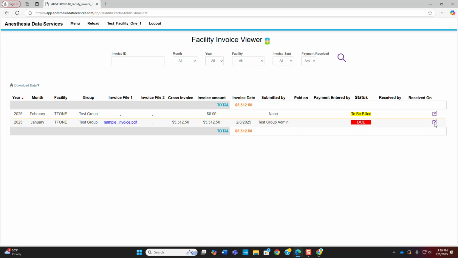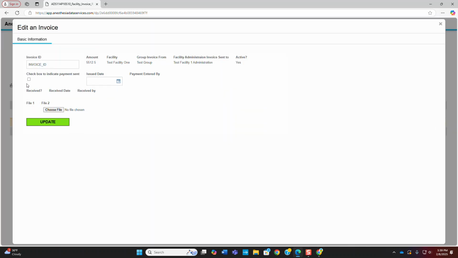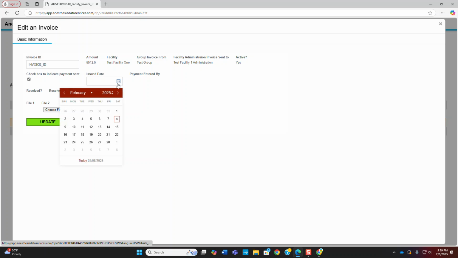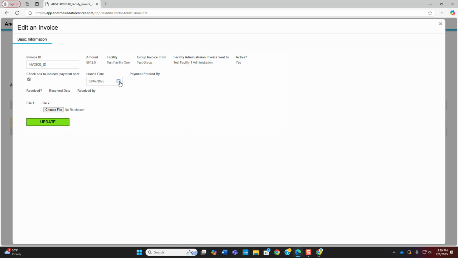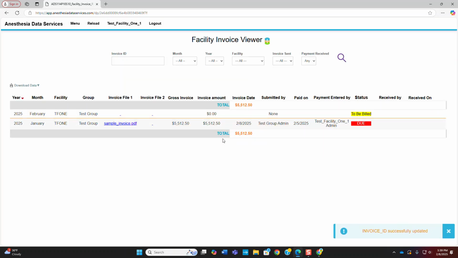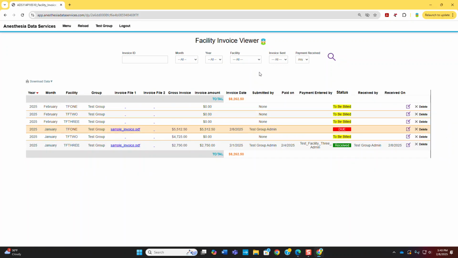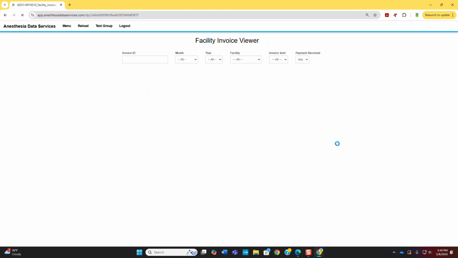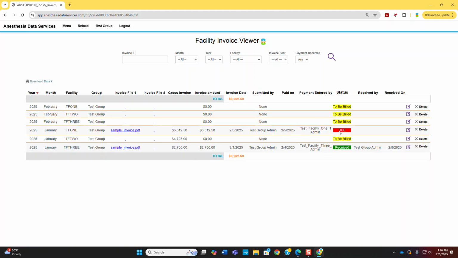We can do that by clicking on this edit icon, check that the payment has been sent. We can tell them the date that the payment has been sent. Click update. And while the invoice is still due because payment has not been received, it now shows that payment was sent and who entered that payment information. When we go back to our group view and click refresh, we can now see that that data is illustrated here, that payment has been sent and who has sent it.